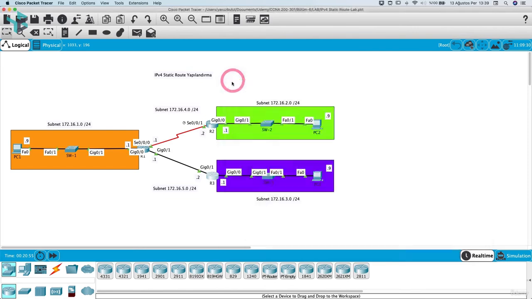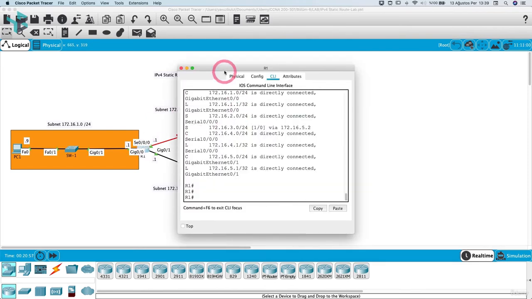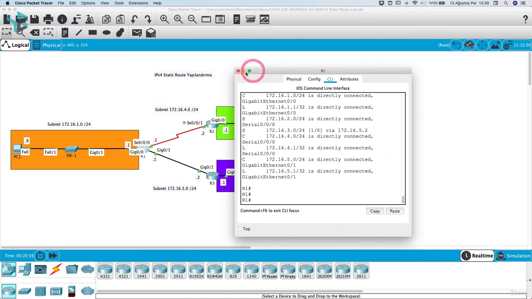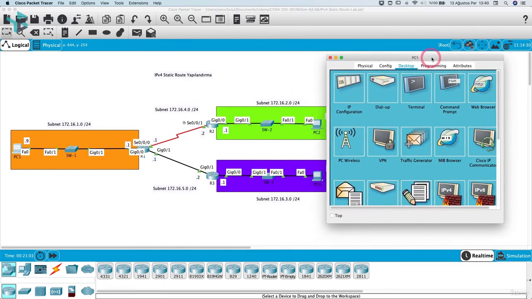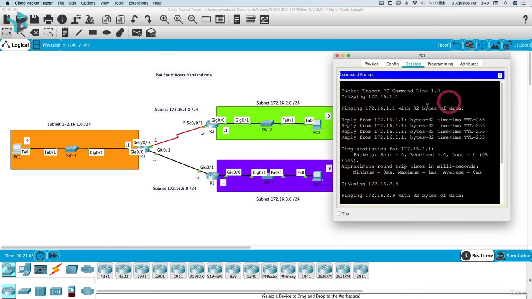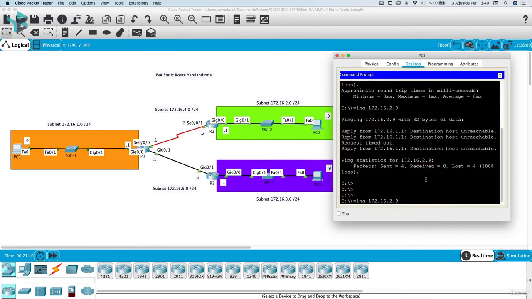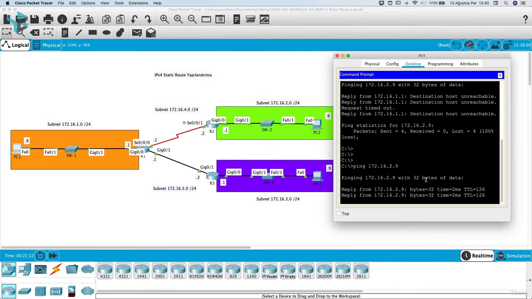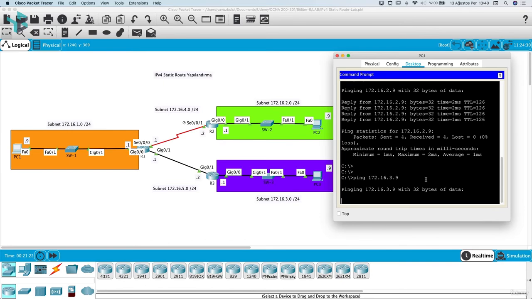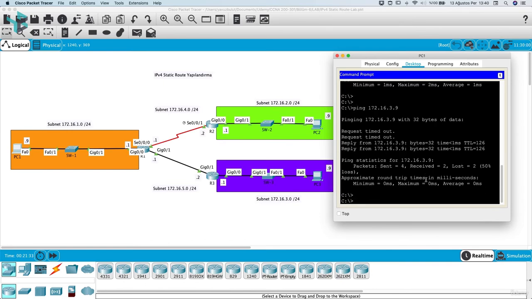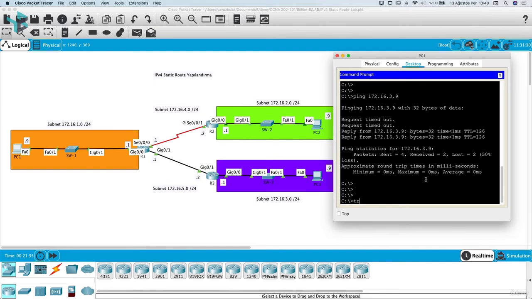Now let's do our tests by opening PC1. Let's see if we can access PC2 and PC3 from PC1. As you can see, when we type ping 172.16.2.9, we can now access PC2. Now let's look at 3.9. First it is a timeout because an ARP packet goes back and forth, but then, as you can see, we can access it. Now let's use the traceroute command in Windows. This command shows the way we went.